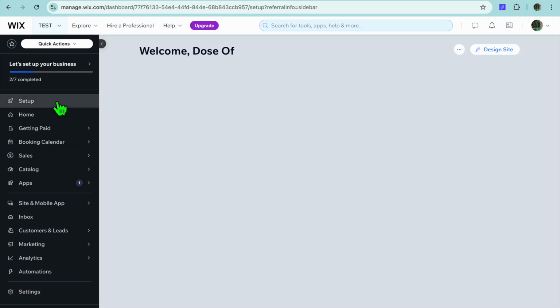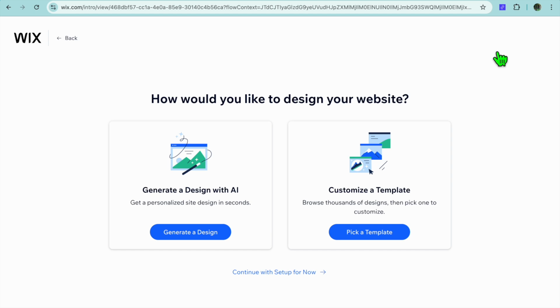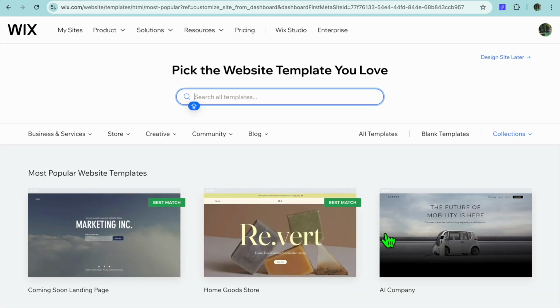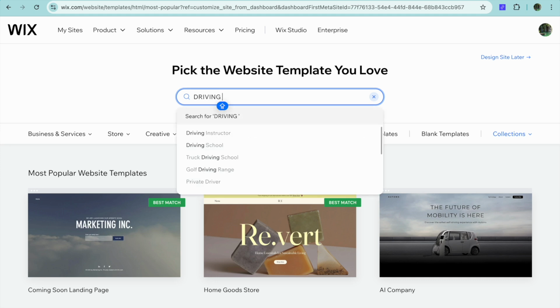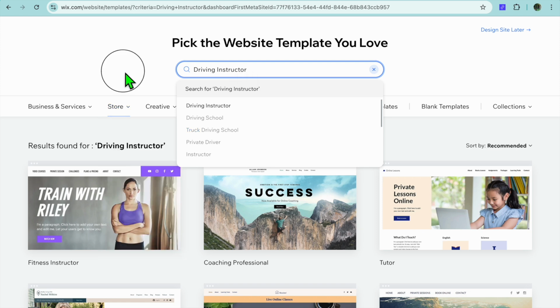Once you're finished, you're going to tap on Setup in the top left hand corner. Then you're going to tap on Design Site in the top right hand corner. And you're going to tap on Pick a Template. After selecting Pick a Template, you'll be redirected to this page, and you can simply type in driving right here. So we'll type in driving instructor, and we'll select that option.